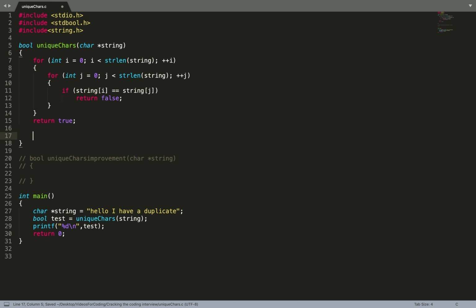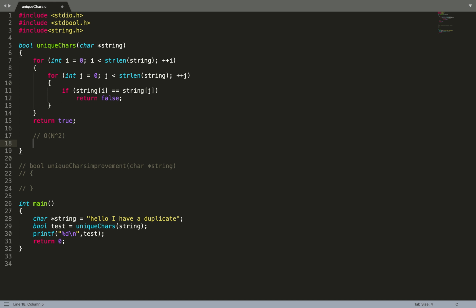So then you'd probably have to talk about big O notation here. So we're going to have n times n, because n is the length of the string. We're looping through it twice, so it's nested. So this is a time complexity of n squared, which is pretty bad. However, our space complexity here will be O of 1, because all we're doing is comparing the characters against each other and then returning true or false.